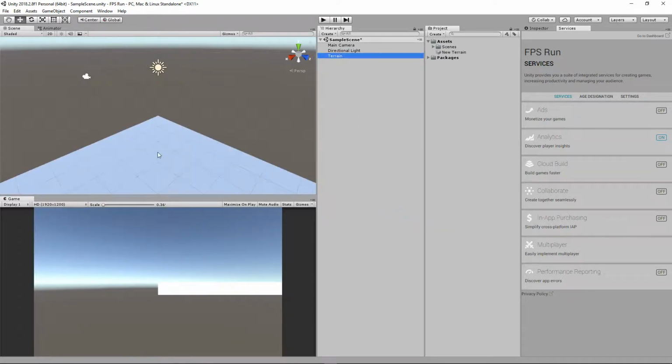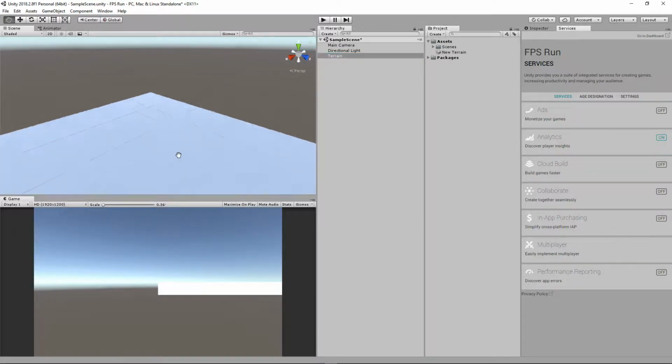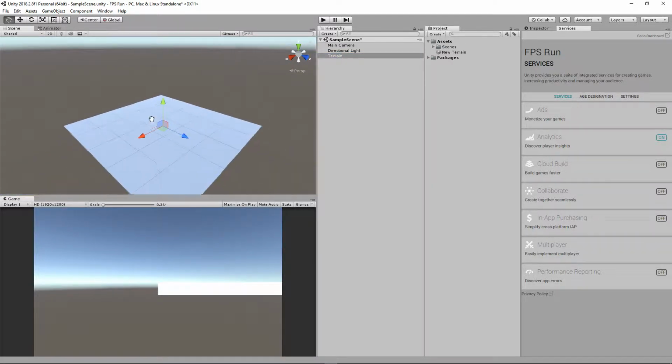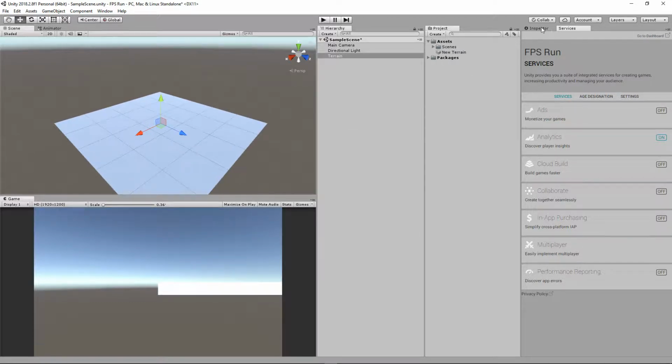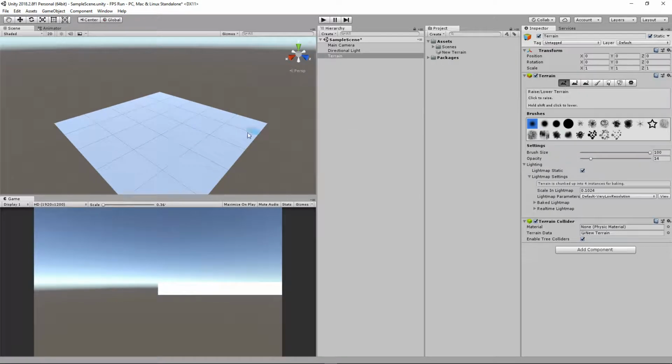It's going to add in this white object here, which is, as we said in class, 500 meters by 500 meters, so half a kilometer squared. I am going to go to the inspector here, and I'm going to make an island type of area in the middle.